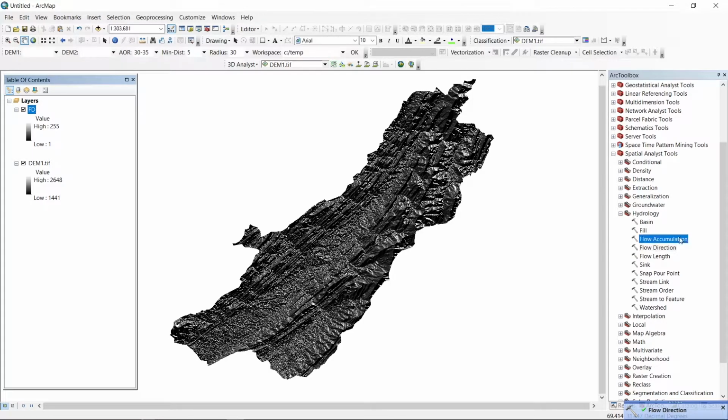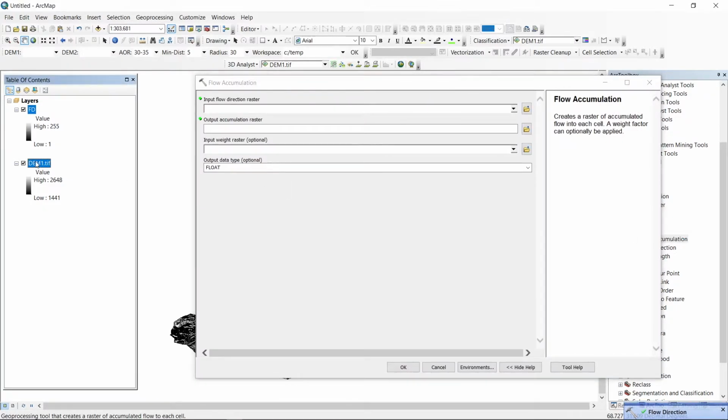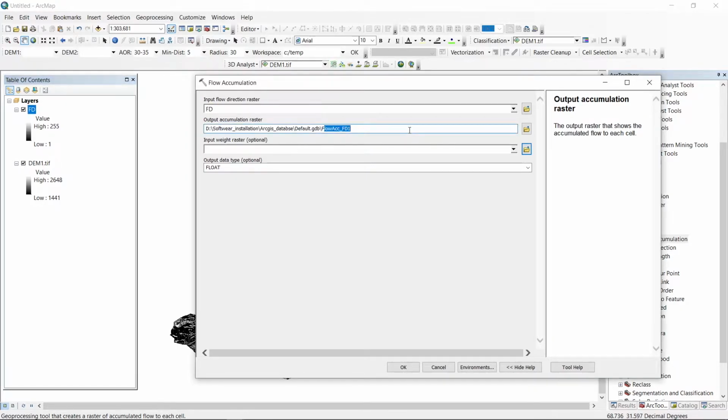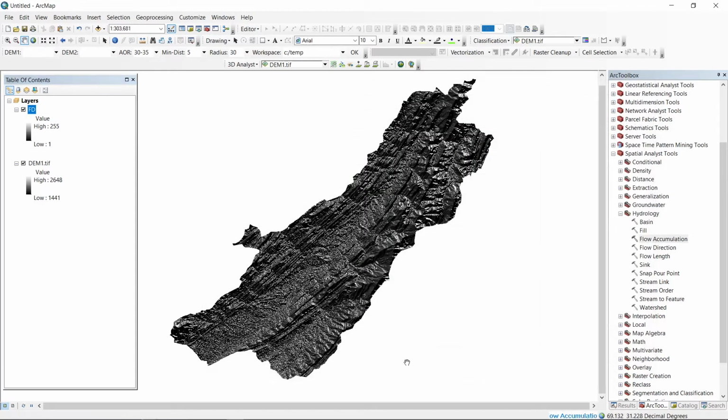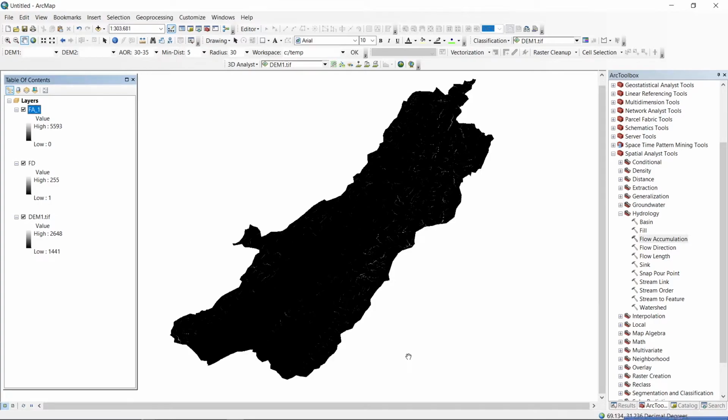Then I'm going to generate flow accumulation. Here, as I already told you, input the flow direction raster. So I'm going to drag and drop the flow direction, and I name it flow accumulation FA. I already have that FA1. Okay, here. This is the flow accumulation file. Right. So we have created the flow accumulation file.